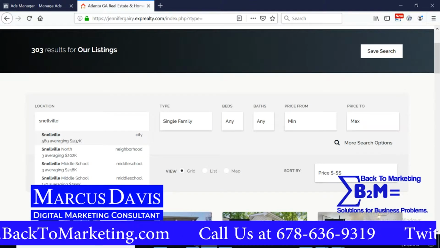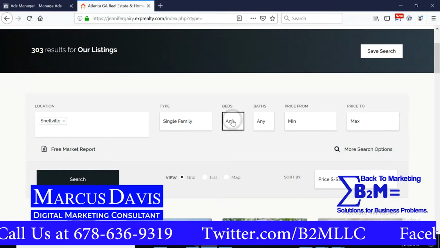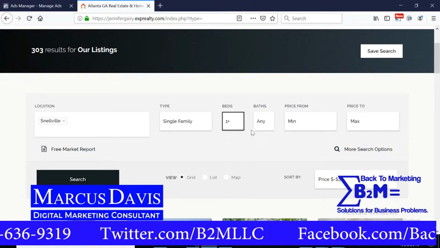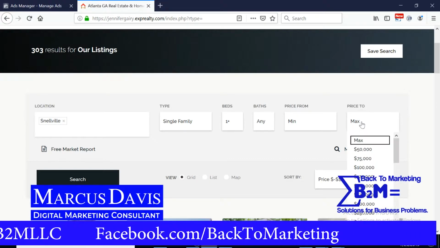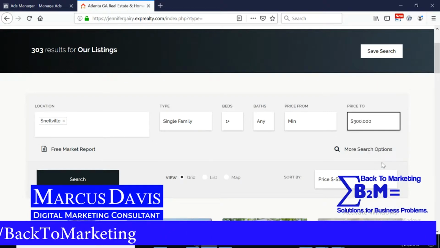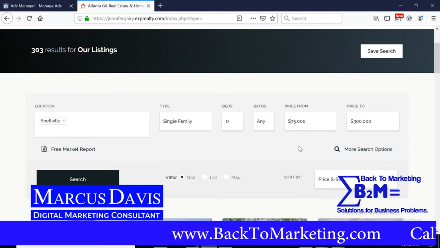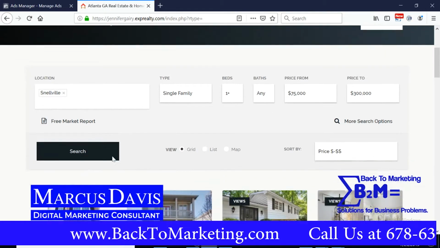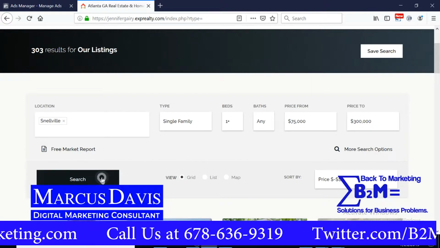So I'm looking for Snellville, the city. Click on that. Beds, I'll put 1+ just because I don't want them to see land. Bathrooms, any. I know the maximum price is $300,000 because we're offering homes in Snellville under $300,000. I could leave the minimum off if I want it. I'll make it go to $75,000. And that looks like that's it. And I'm going to click search.